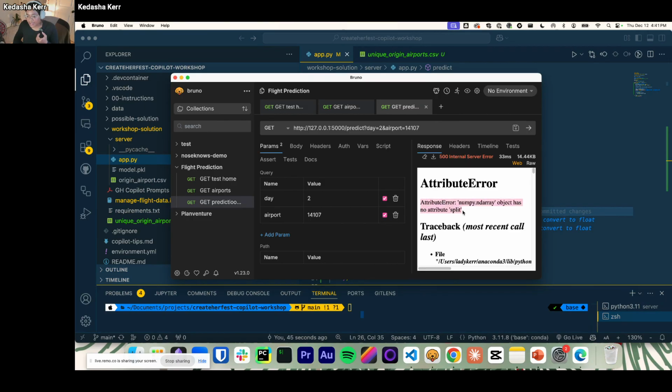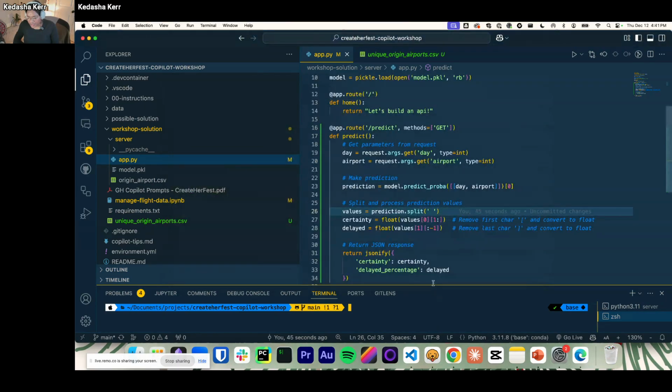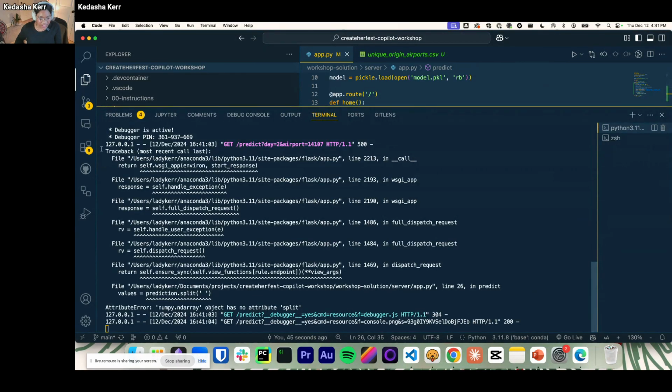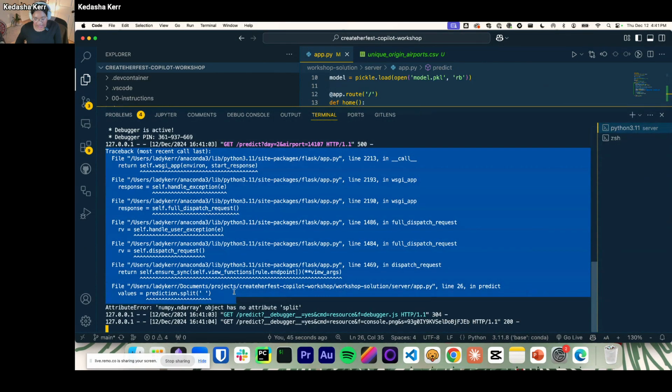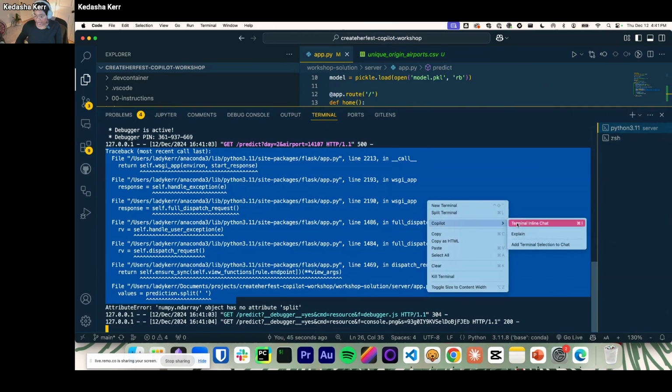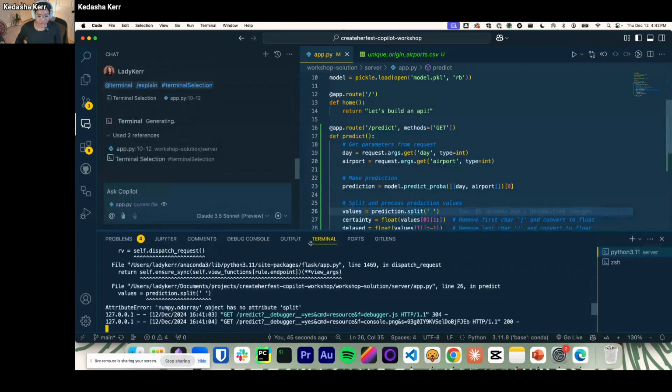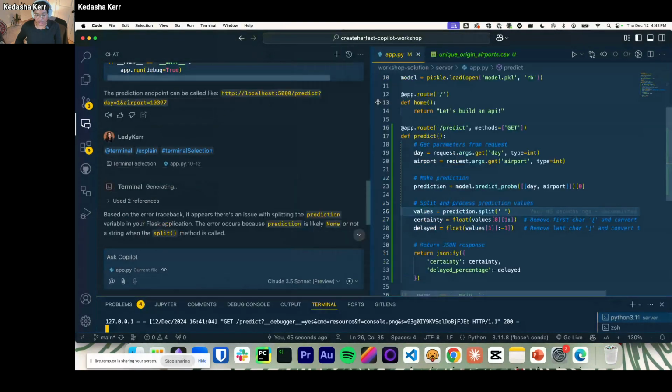So I can copy this error message, and I'm pretty sure it's also in my terminal output. Yep. So I can come here and copy this entire thing. I can right click, select Copilot, and do Copilot explain. I can also do a Copilot terminal inline chat, but let's just do the explain process because that's going to just pop into the Copilot chat terminal.